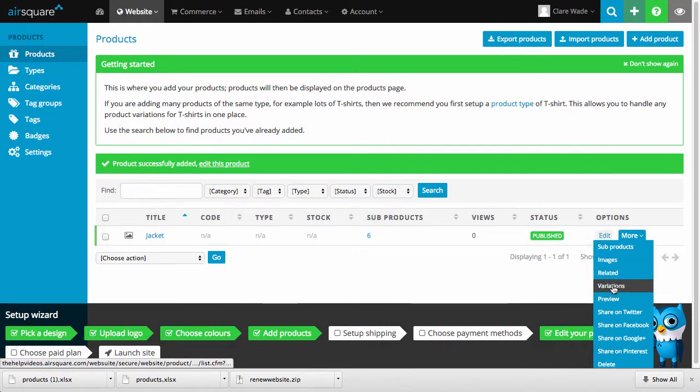You can edit the variation, so if I wanted to add a new size or a new colour, just bear in mind if you do that you need to go and recreate all your sub-products again. That's very important. So basically if I add a new variation, like say it comes in a different length, or if I want to add a different attribute, like it comes in a different colour, then I will have to recreate all my sub-products again. You can preview the item, and you can also share it on your social media channels. And there's also a link here just to quickly delete the item if that's appropriate.